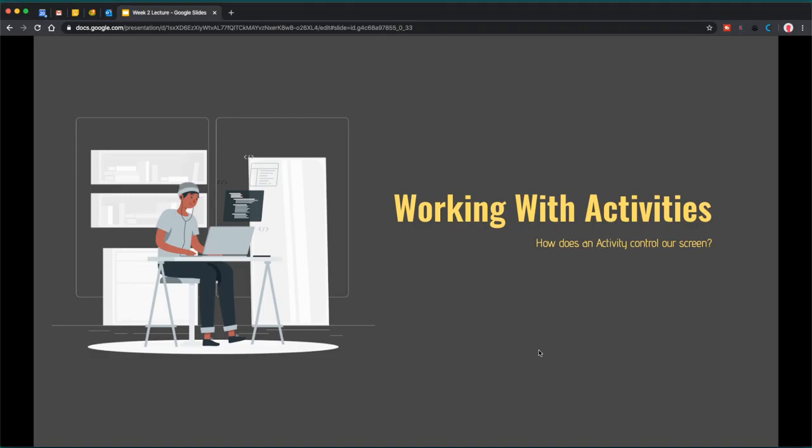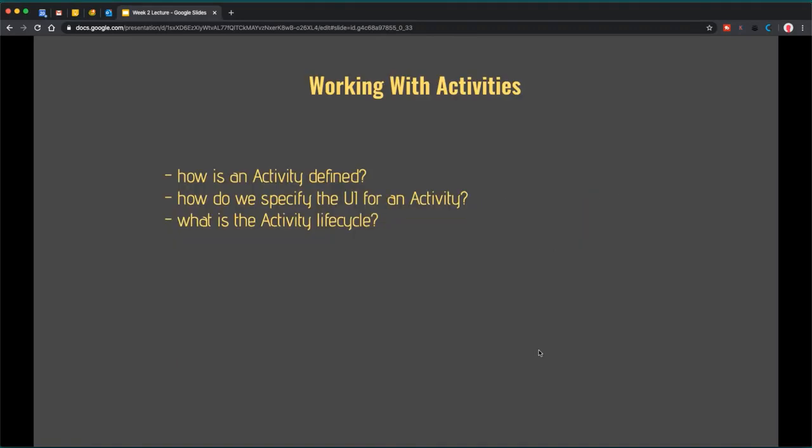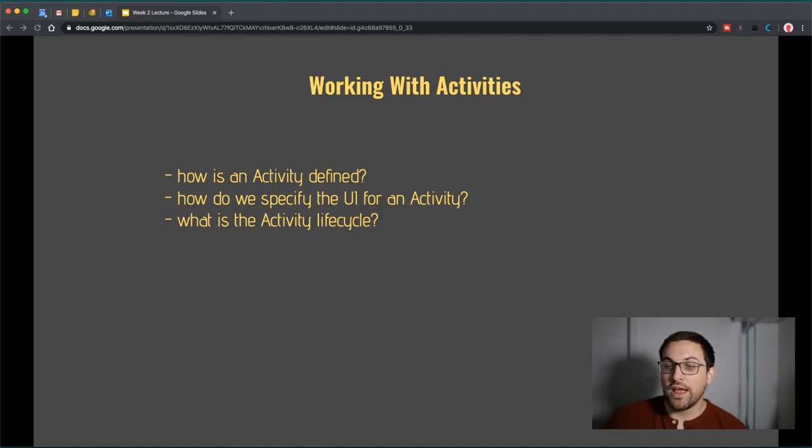So we're going to look at a couple key questions here. How is an activity defined? We've actually already seen the answer to this as we have been exploring what is created for us in our existing Android project. We're then going to answer the question, how do we specify the UI for an activity? And again, we've really already seen this as well, as we've seen that call to setContentView and we pass in a layout resource. And then finally, what is the activity lifecycle?